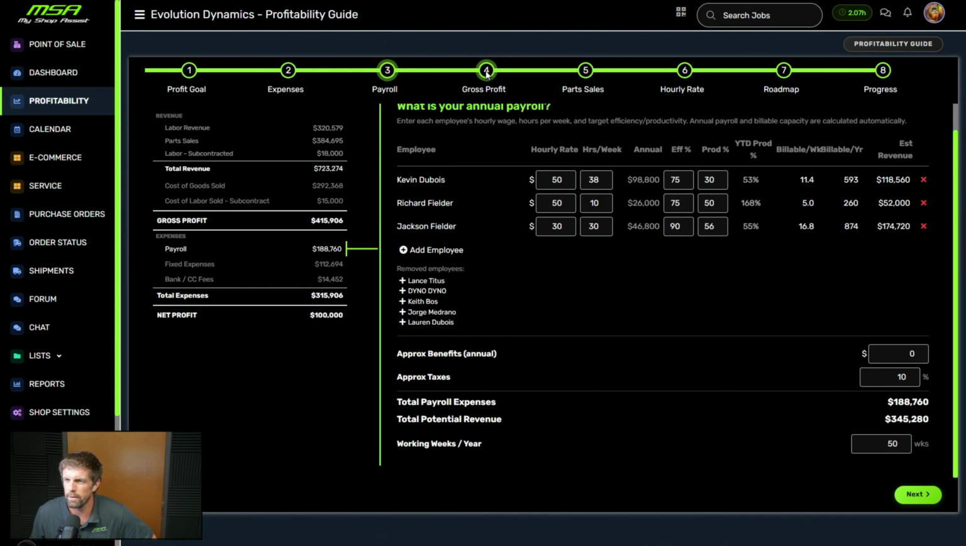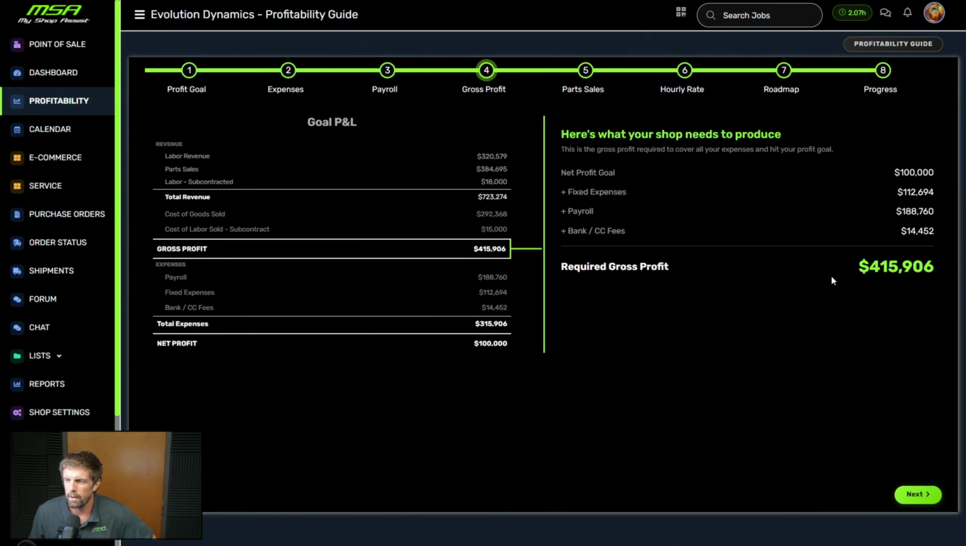And then what that's going to do is tell us the gross profit the shop needs to generate to cover payroll, our annual fixed expenses, and the profit we want to make at the end of the year. So we need to make $415,000 gross profit, which is labor revenue, and then parts profit. So parts sales minus the cost of goods sold. And you can consider some subcontracted stuff in there as well, which we do treat kind of like parts. My shop needs about $415,000 to cover all my expenses and take home $100,000.